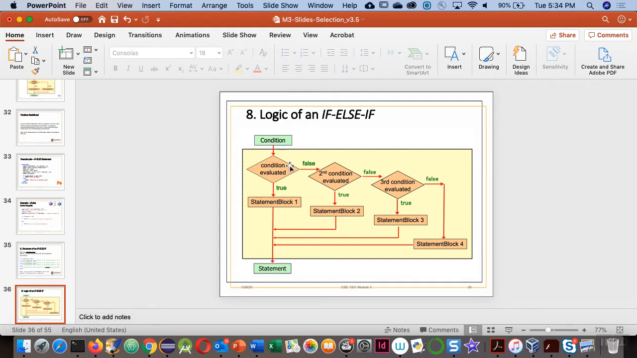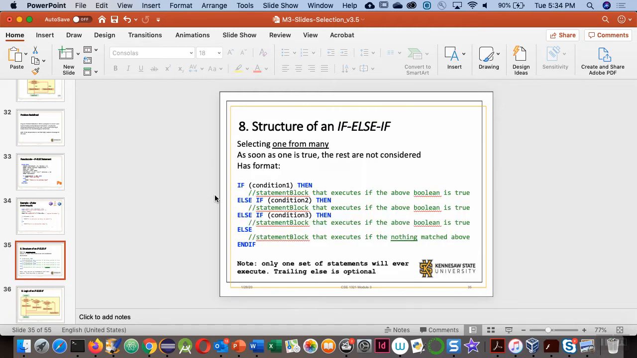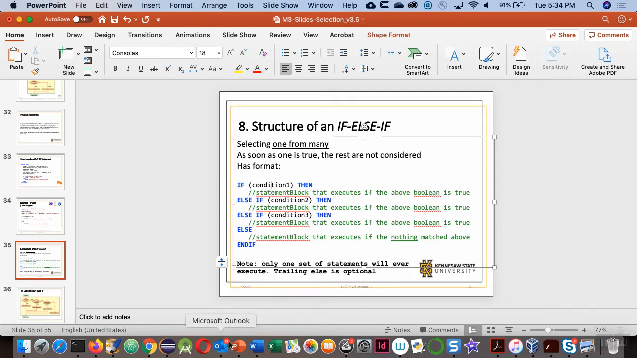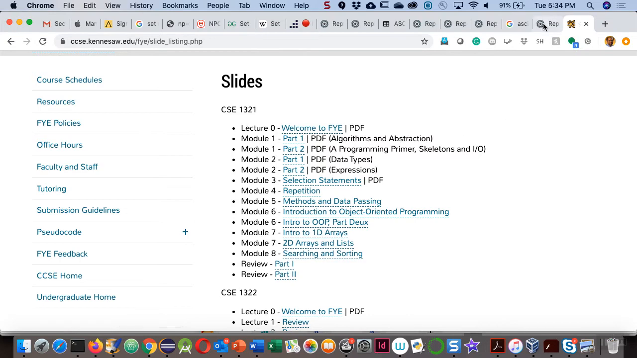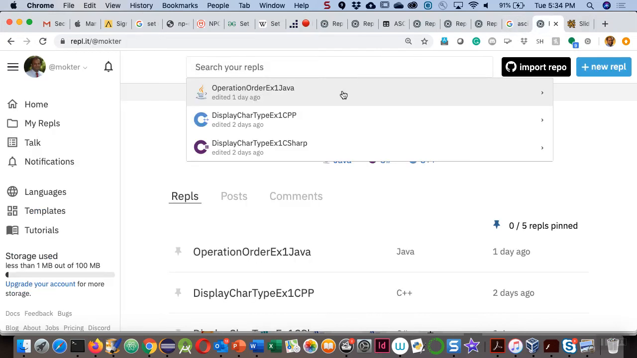For instance, if the first condition is false, then it will check the second condition. If the second condition is false, then it will check the third condition. For a multiple if else statement, whichever condition it meets and executes, it will go out of the structure. It will not check the remaining conditions.